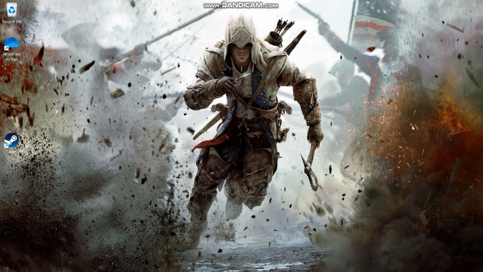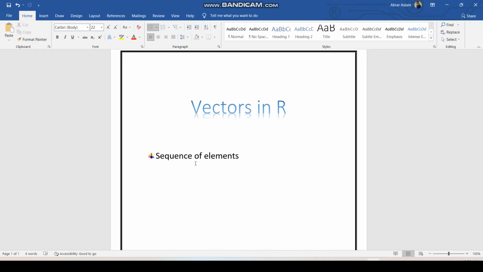So today let's learn what vectors are in R programming, their data types, and vector slicing. So what is a vector? A vector is a sequence of data elements or values. You can also consider vectors as a one-dimensional array.